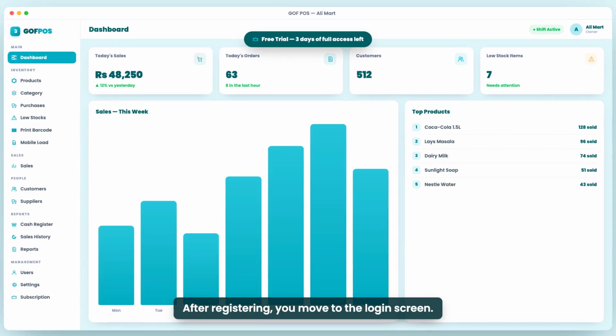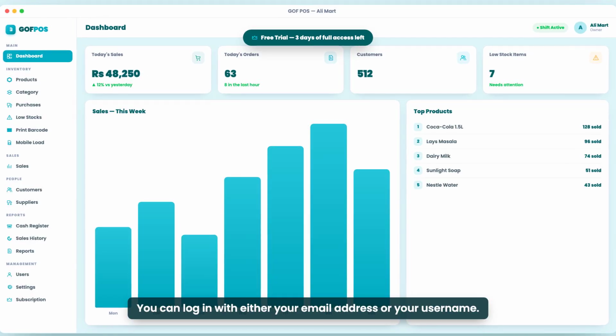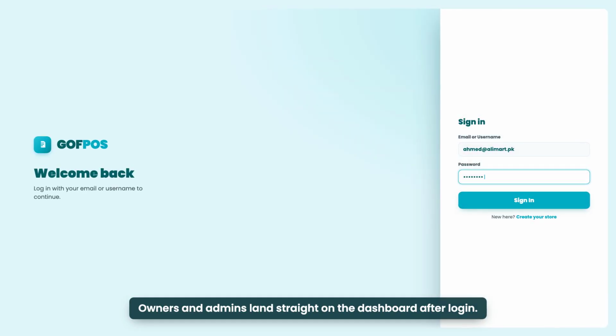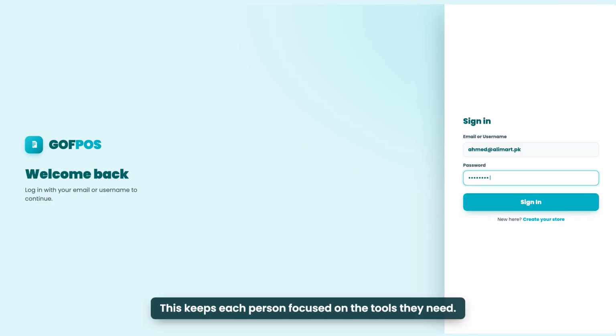After registering, you move to the login screen. You can log in with either your email address or your username. Type your email or username, then enter your password to sign in. Owners and admins land straight on the dashboard after login. Staff members land directly on the sales screen, ready to sell. This keeps each person focused on the tools they need.